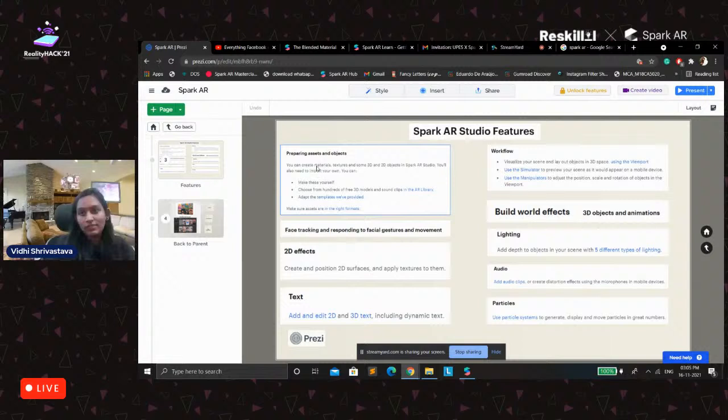We have preparing assets and objects. There are different patches available here. You can make your own by using the AR library, and you can download patches. You can go through them, and it's better to play around. When you play with them, you'll get to know what is there, and you will come up with new filters. We have the face tracker, world AR effects, and the target tracker. We'll discuss all of these when we jump into the software.